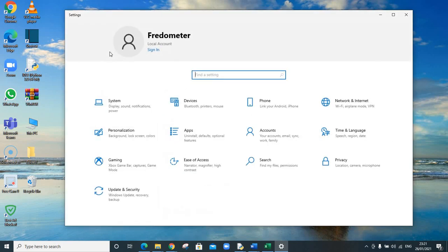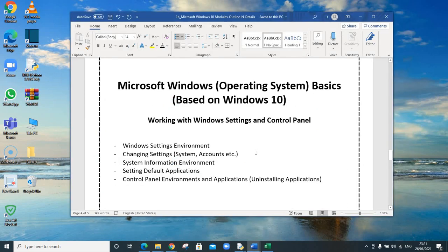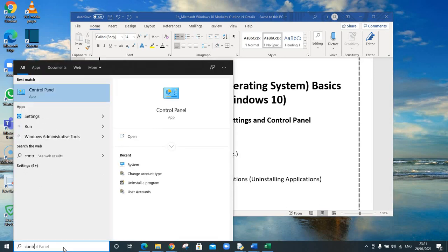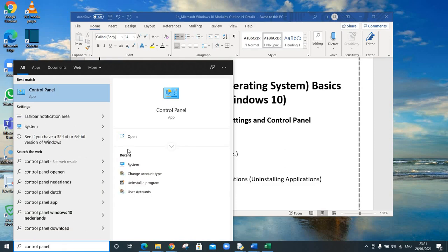So we go back to settings and we go out from settings. The last thing we'll talk about is the control panel environment. Now in control panel there are also things you can set yourself, and to show you how this works, we will simply take you straight to the control panel environment. To look for control panel, go to the search box and type control panel, and then you can click the control panel app.